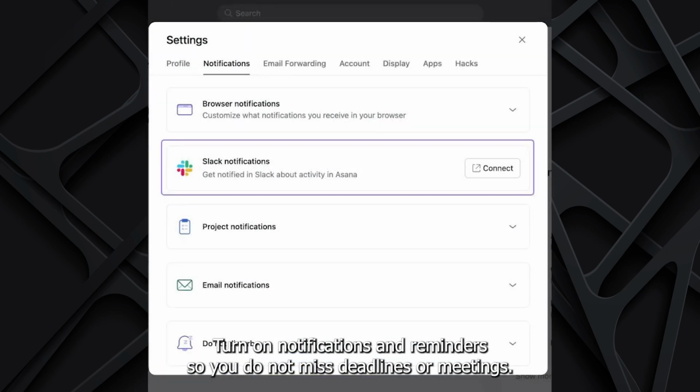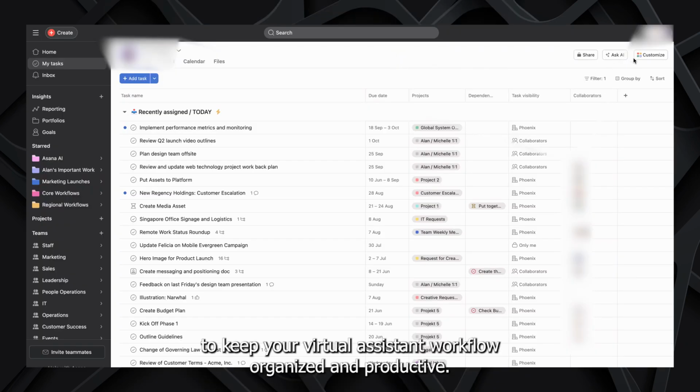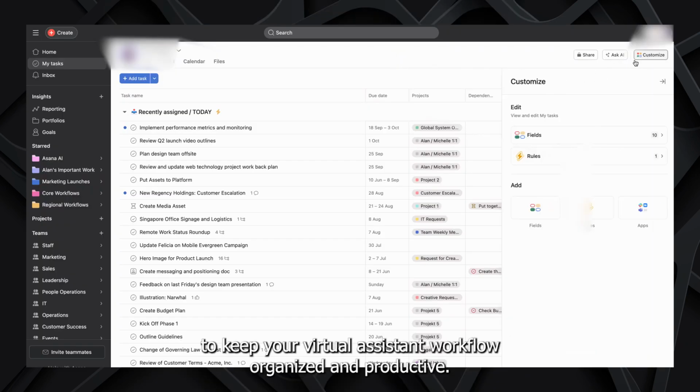Turn on notifications and reminders so you do not miss deadlines or meetings. Review and update your task list every day to keep your virtual assistant workflow organized and productive.